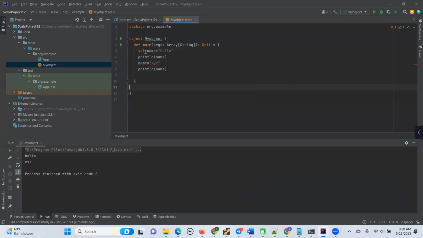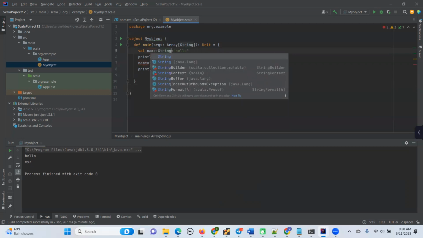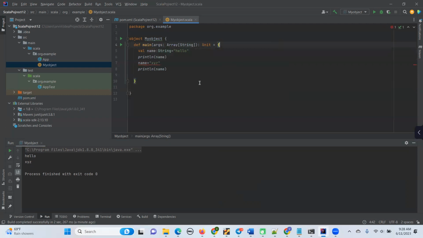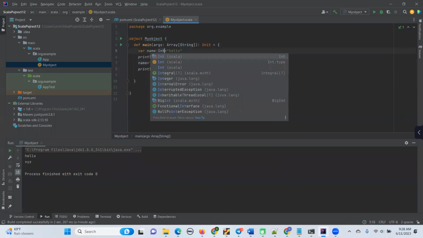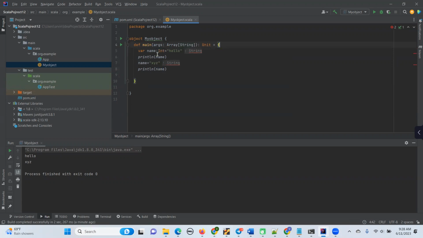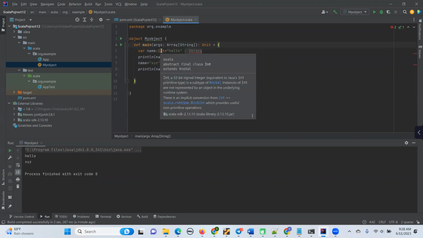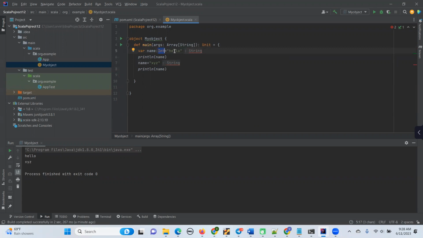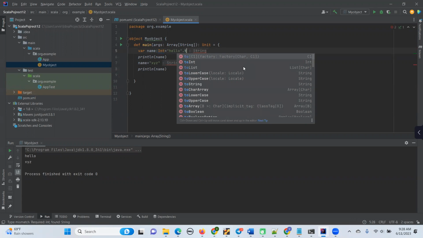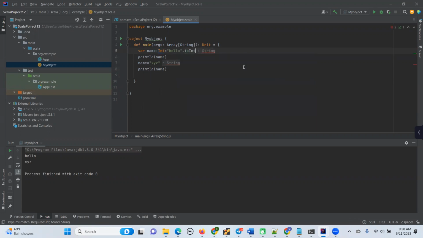And on the right side you can give the value. If you especially want to give the value type, suppose I want to, I can give a colon like that. Suppose I'm saying this is an integer. When I'm explicitly defining the type as integer, I cannot assign a string value. So I have to convert this value to int, I have to do a typecast.